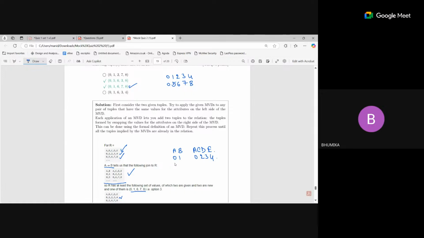Like the same. Now we will exchange 0, 5, 0, 2, and 3, 4. 0, 2, correct, 3, 4. And there will be another one, 0, 1, 0, 6, 7, 8. Yes, ma'am. And 0, 1, 0, 5. I'm sorry, 0, 5, 0, 2. No, something I'm missing. 0, 6, 7, 8. Right, these are possible. Okay.